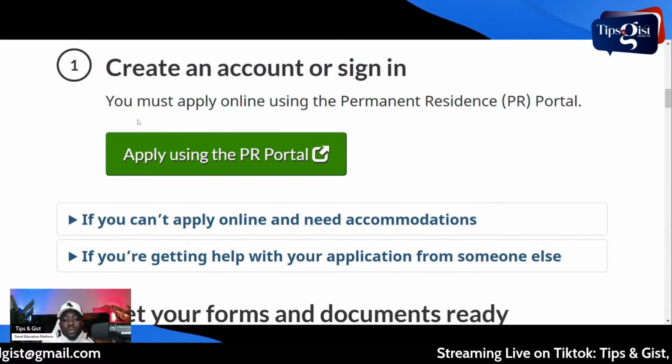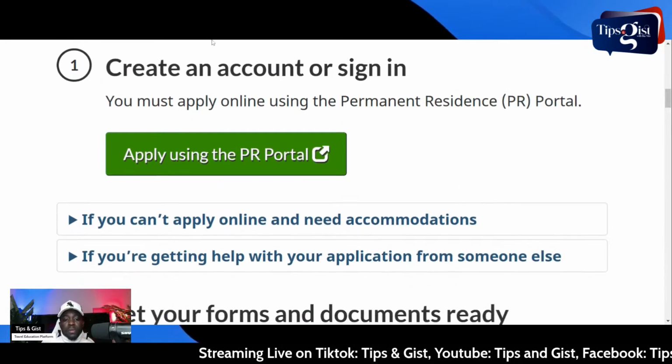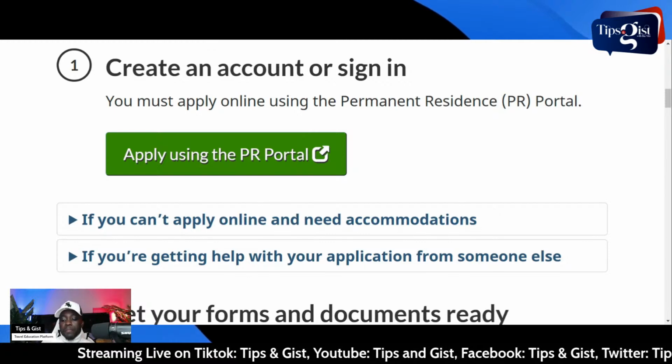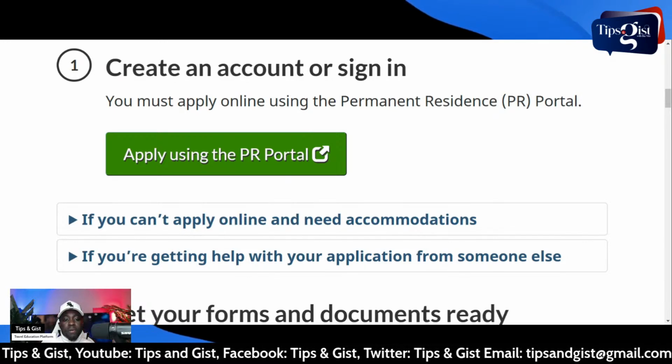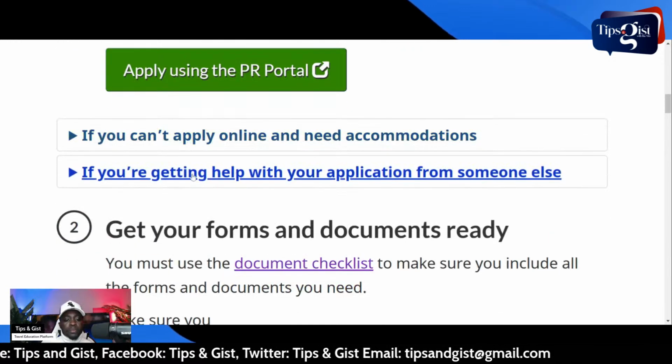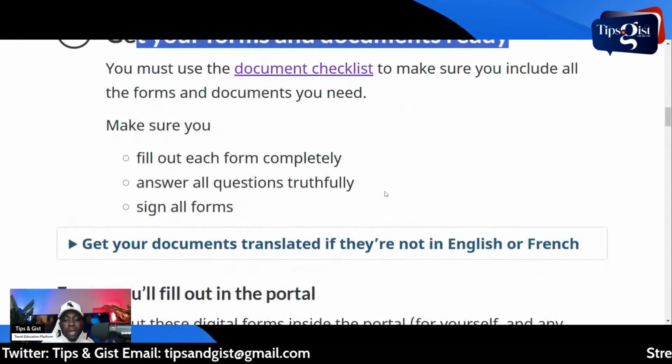I'm not going to teach you how to create this account, because the majority of you will still come to me to do it for you. After your documents are ready, I will create the account for everybody. And then you get your forms and documents ready.